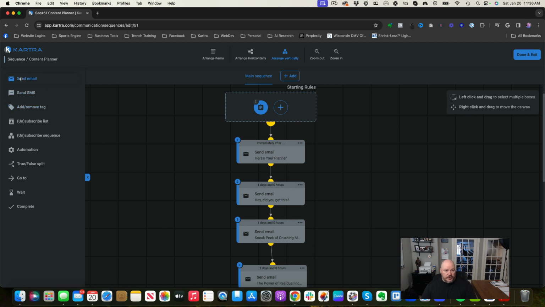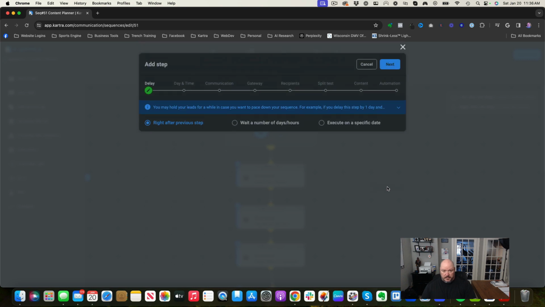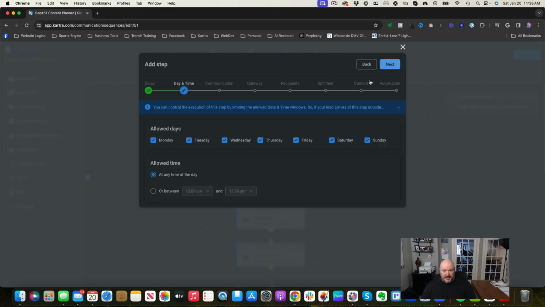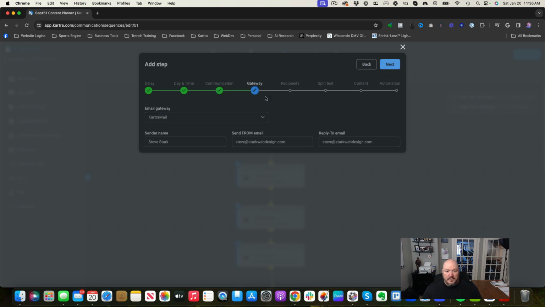Again, you can drag. If I want to add an email to this, I would just drag it over. All right. And this is where I would set it up right after the previous step. Okay. Wait a number of days, execute on a specific date. I hit next. Again, it's going to choose all of these, assuming that you want it to go out any time of day or night, which is how I generally set things up. This is where you would give it the name, test. All right. This is the gateway. This is where we choose which email we use. I just have Kartra Mail set up with my custom domain email.